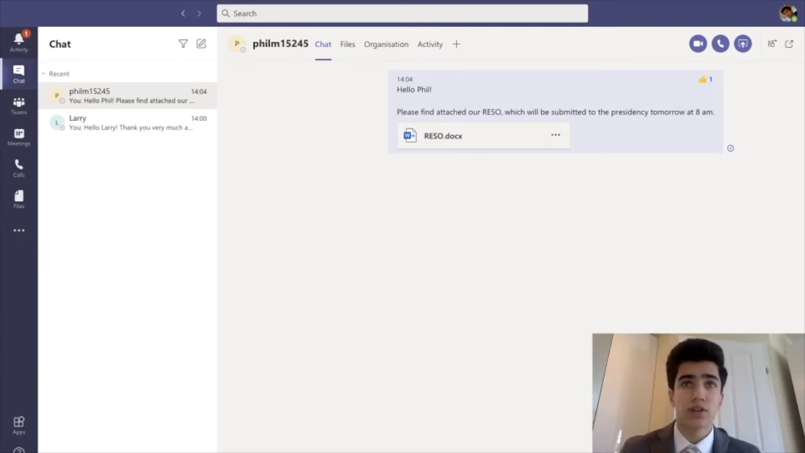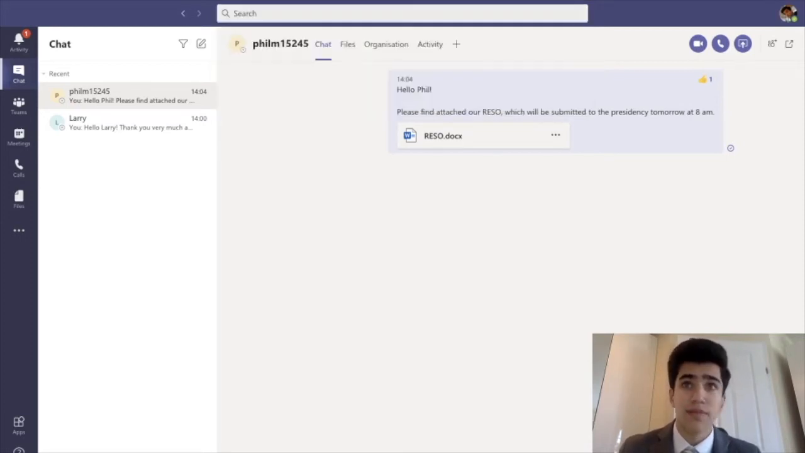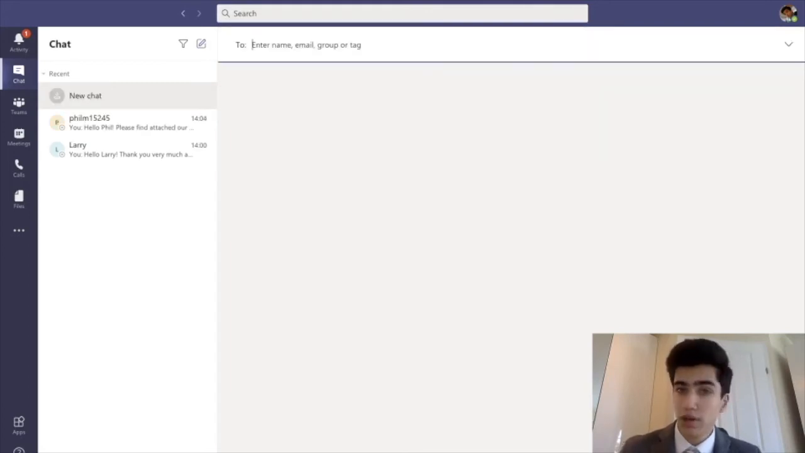Next, if you click on the large Look for Messages, Files and More box on top of your screen, you will be able to search up all members of the organization and start a chat with them. You can also use it to search up files and messages. On the left to this box, you can see a button displaying a pen and paper. By clicking on it, you can start a new chat or even a group, which is often useful for collaboration with more than 2 people.